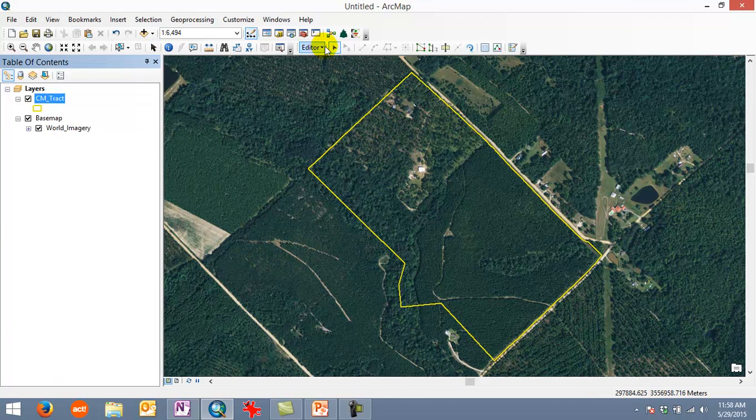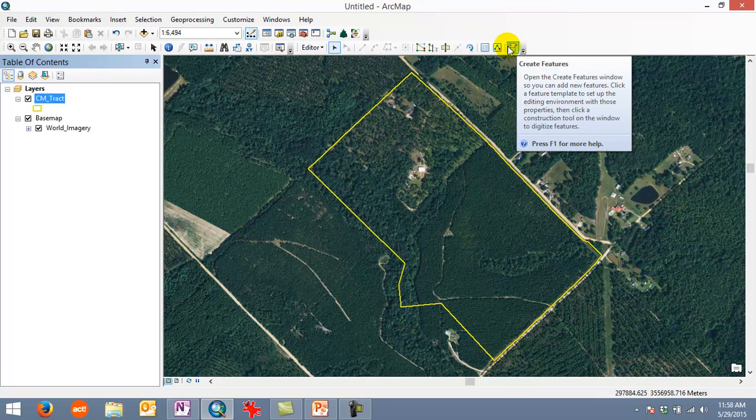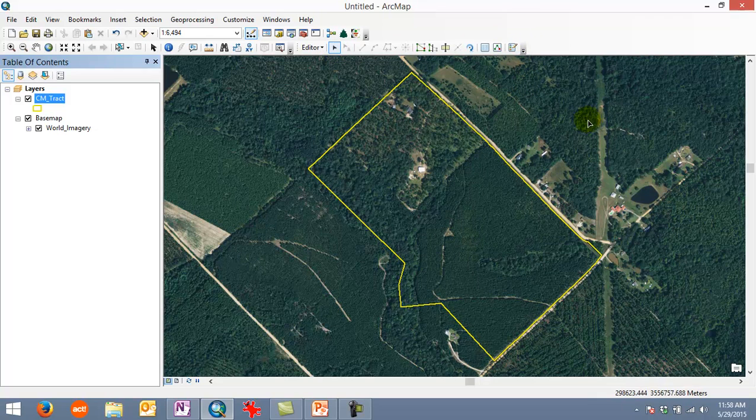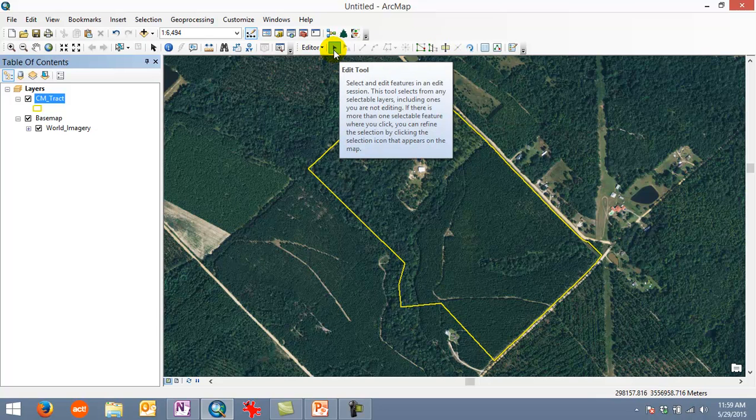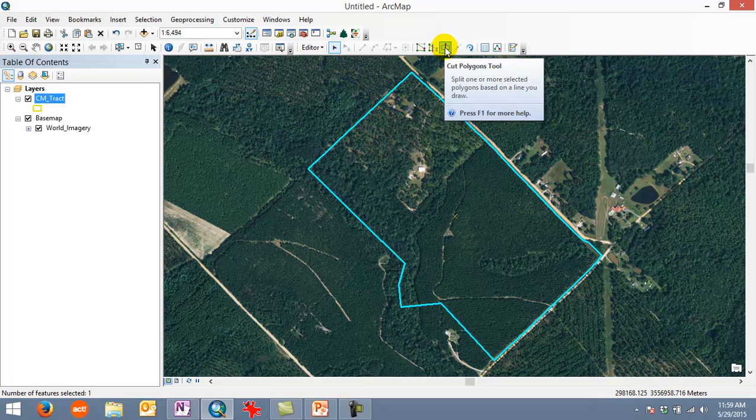Now I'm going to make sure that I've got my editor toolbar turned on. One common misconception is that we go to create features, and we don't need to do that unless we need to create a new track boundary. What we're going to be doing is taking these internal, cutting from the boundary, creating internal polygons. So the tool that we want to use to do that is called the Cut Polygons tool. But first we need to use the Edit tool, which is a little pointer, to determine which polygon we're going to cut from. Now that we've highlighted the polygon we're going to cut from, we're going to grab the Cut Polygons tool.